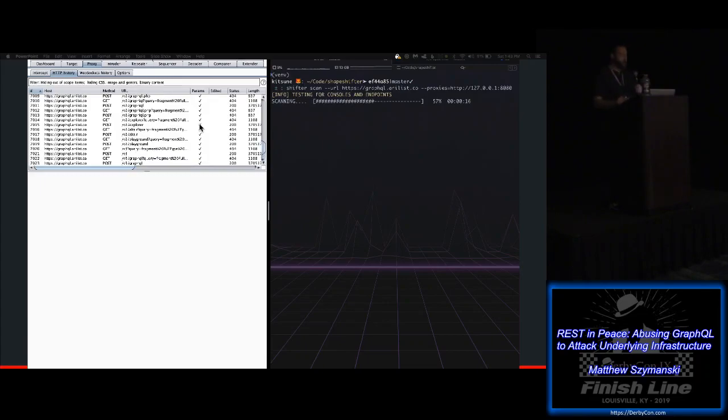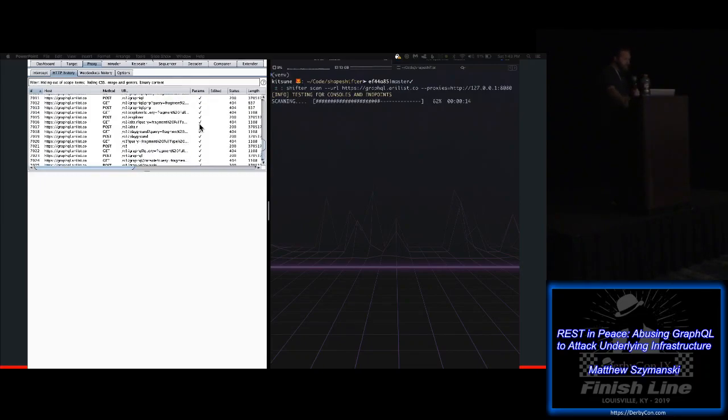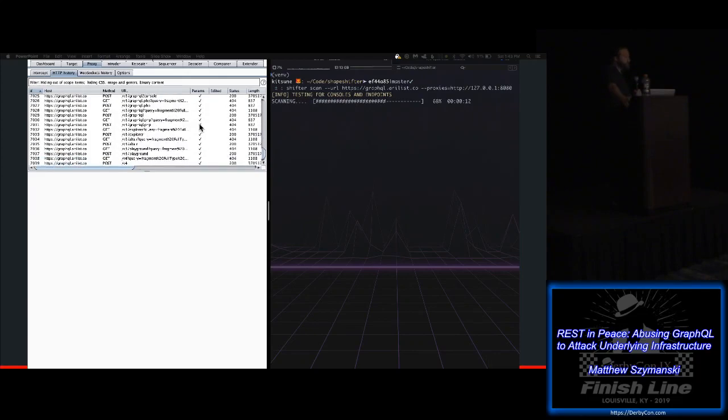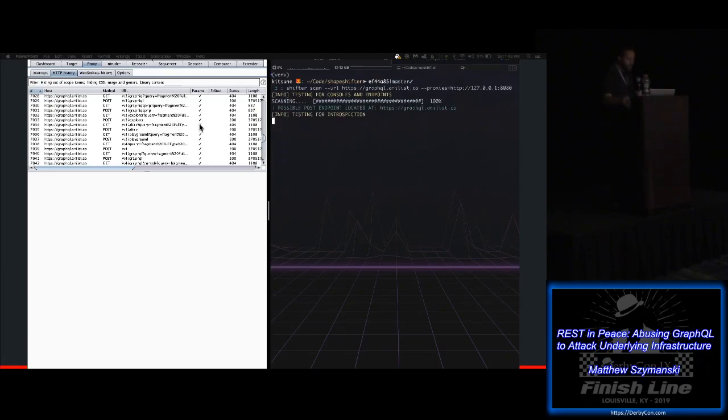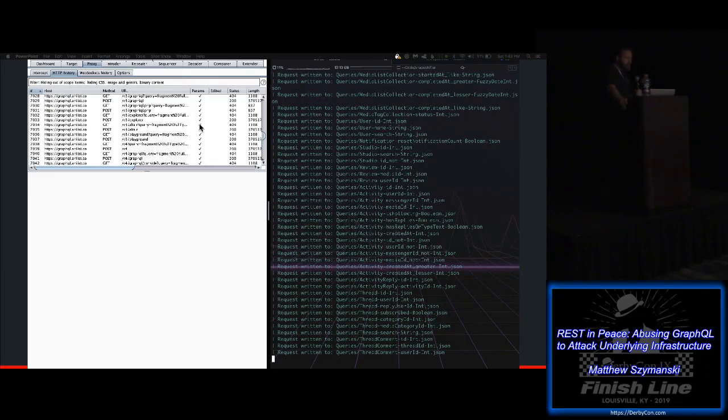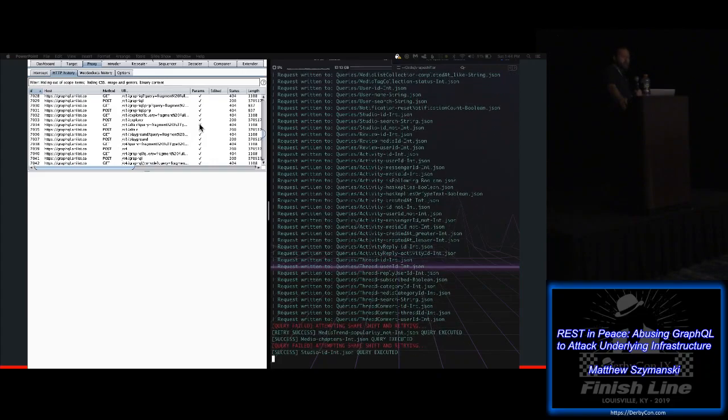So you can see it kind of start to run. Now, what it's doing here is it's making a matrix of a whole bunch of different version numbers and a whole bunch of different common GraphQL endpoints for the common implementations that are out there. And it's searching through, just trying to do the enumeration for you to find where that actual GraphQL endpoint is.